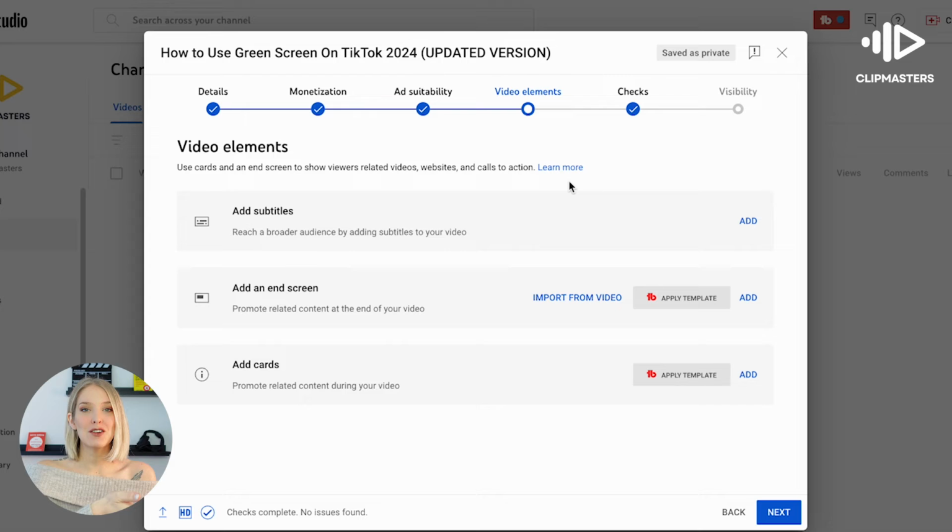So now we've landed on video elements, and these are things that you can add on top of the video that you've uploaded. So you can add subtitles if you do have a subtitle file, you can add an end screen, or you can add cards. We do not add subtitles. Our audience understands English, the videos are in English, and they have automated captions added by YouTube.